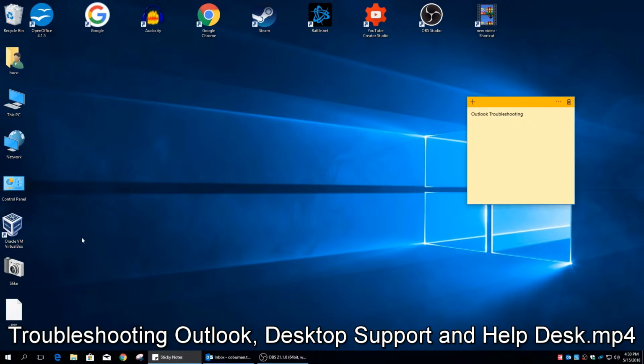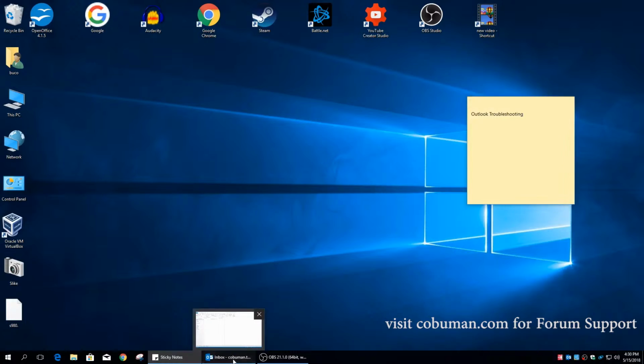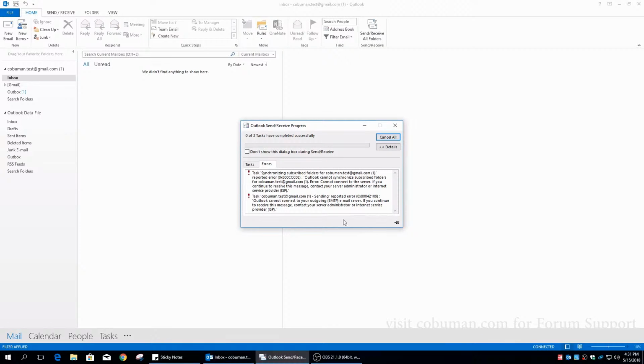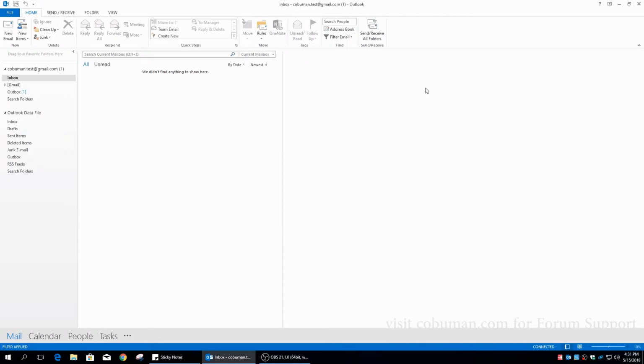Hello my friends, my name is Irvin, also known as cobuman. Today we're talking about Outlook. Troubleshooting Outlook and some things we need to look at, especially if you're getting certain connection errors like so. These are some of the connection errors that you may receive when you use Outlook, and I'll explain how these can come about and the things you need to look at when it comes to connection issues within your Outlook.